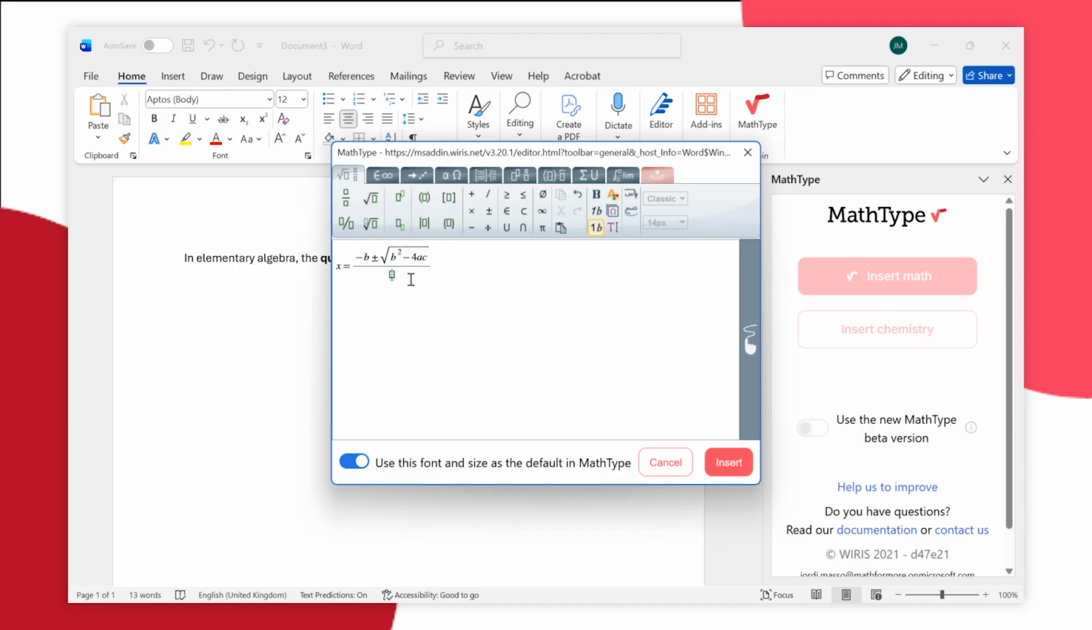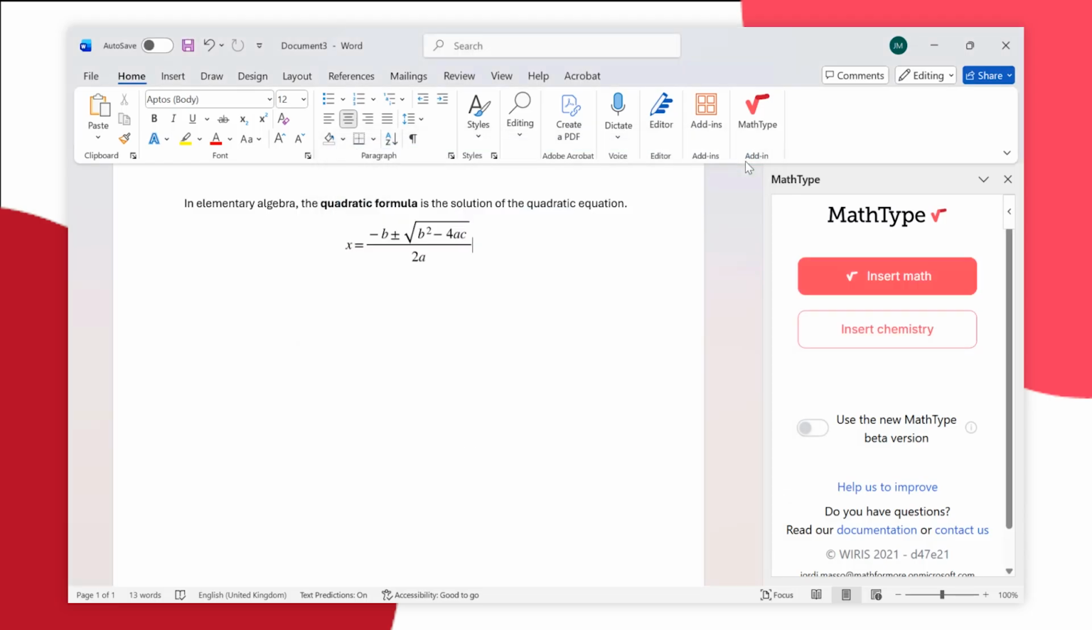We move down to the denominator, add 2a, and that's it. We can insert the equation. Besides appearing this way, this equation can also be edited using the same formula editor. If we click on the equation, we'll see that the panel changes to Edit Math instead of Insert Math, and we can make any edits we want.